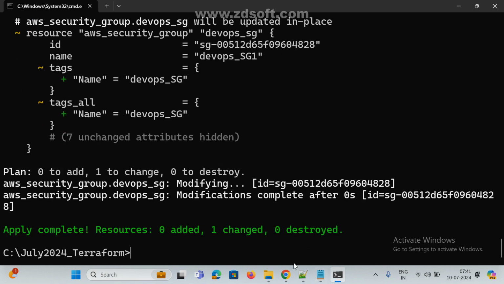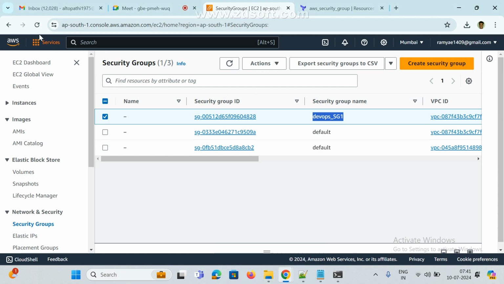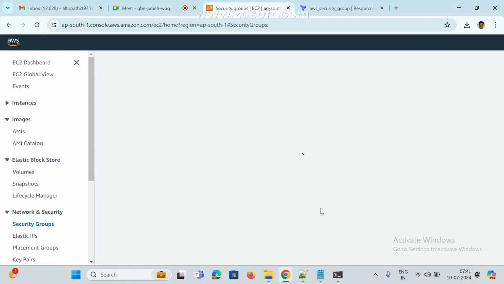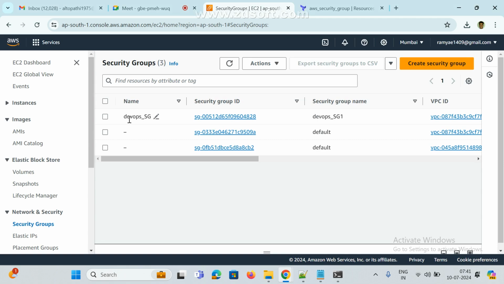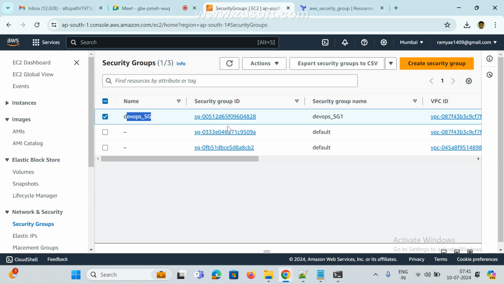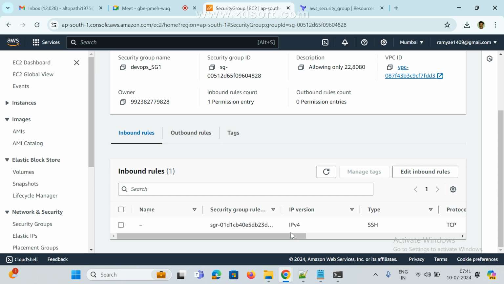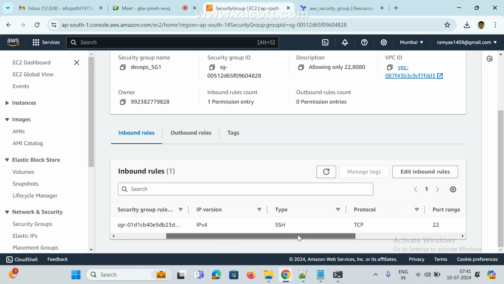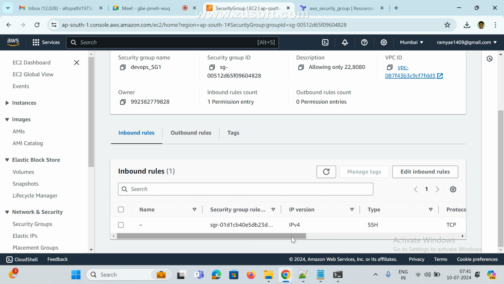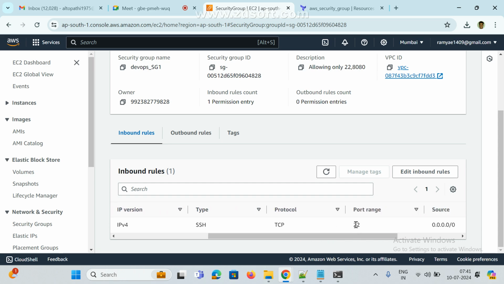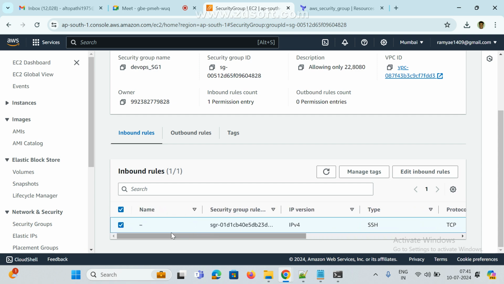See here, changed one. Now go to here, just refresh it. Now got it, guys? Anyone any doubt here? Now click on this security group. Whether it is really allowed. What is the port number it is allowed? See here, inbound rule. Which one is added? Only 22, right? So only 22 is allowed.